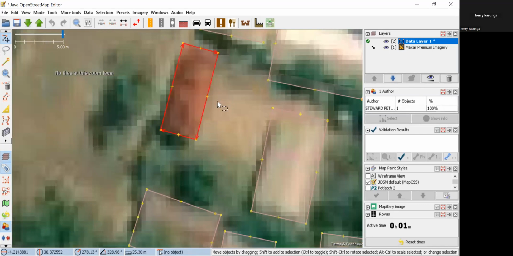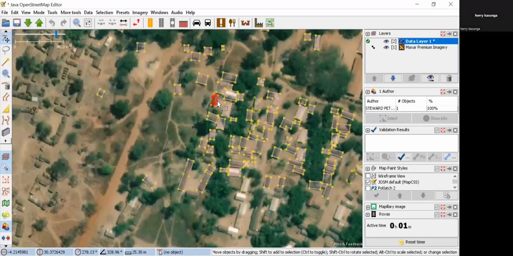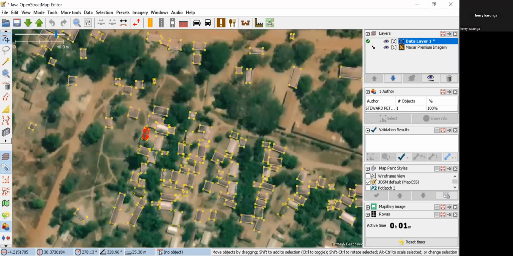Yeah, so after looking at this, like I said, the first thing you have to pay attention to is to see if all features are really well squared, all the mapped features align with the buildings, and the whole area is well mapped. So I will go back to Rovas.